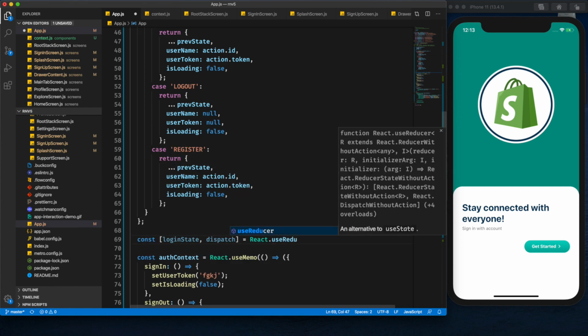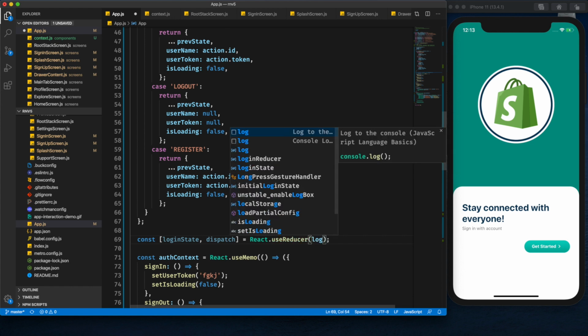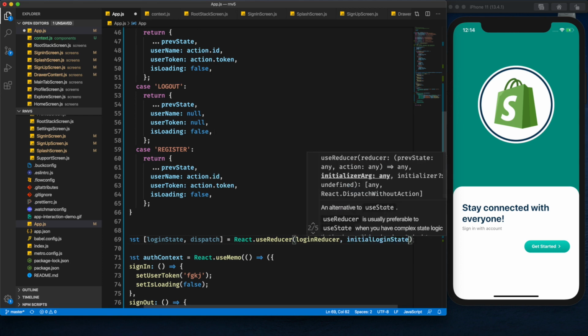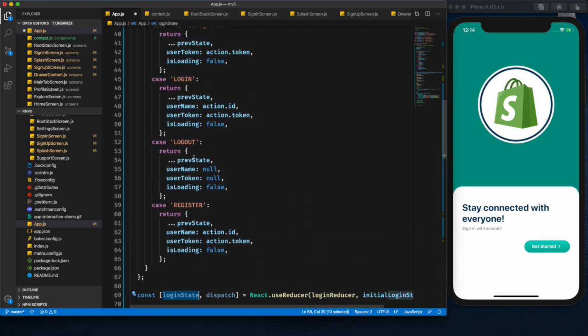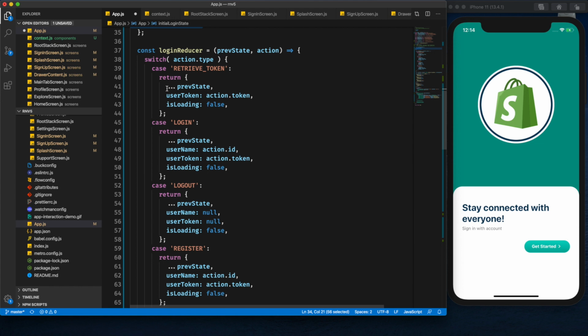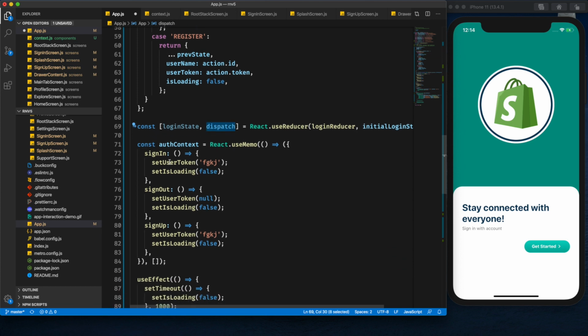Now we can create the reducer by using this useReducer, and we need to pass the reducer function and the initial state over here. So we have this login state for our state which will hold these states, and we can change the state value based upon these switch cases over here which we have created, and we can dispatch the action by this dispatch. So now we need to update these functions to change our state properly based upon the action.